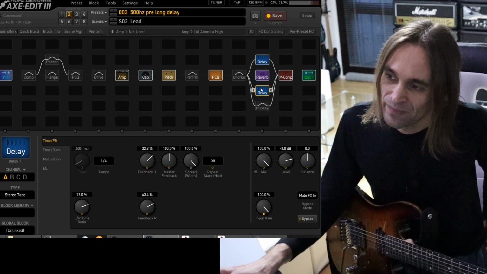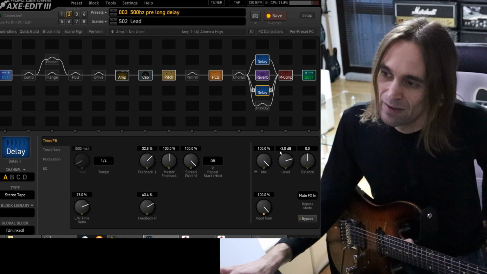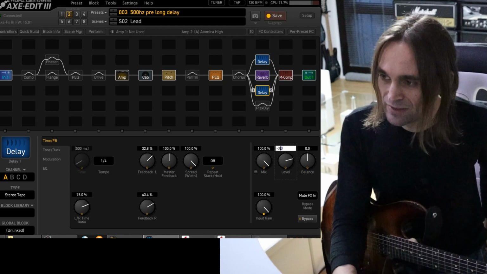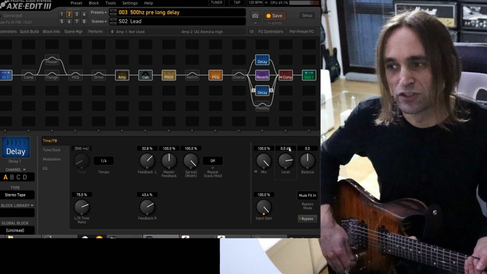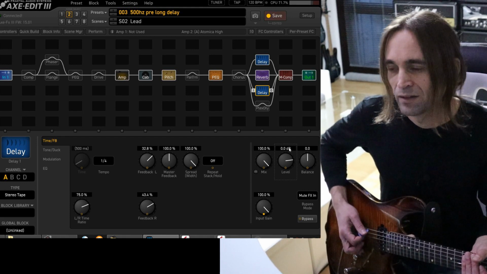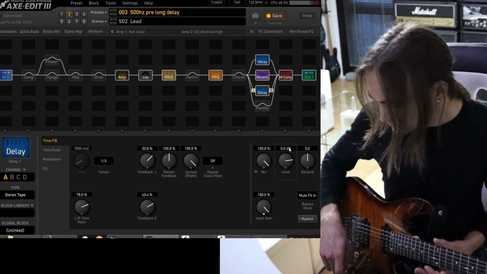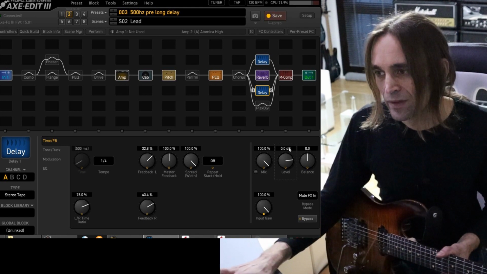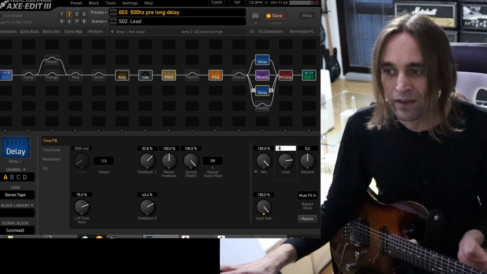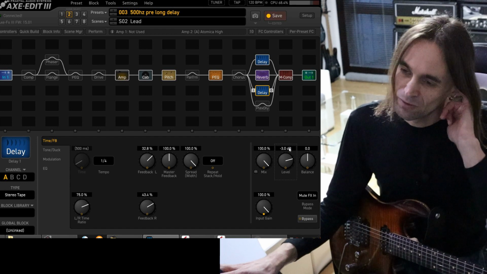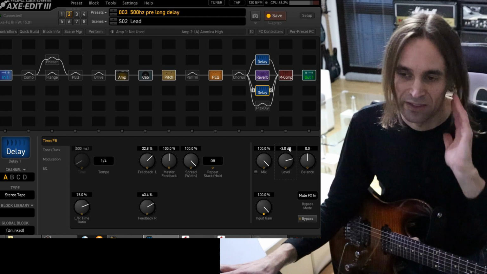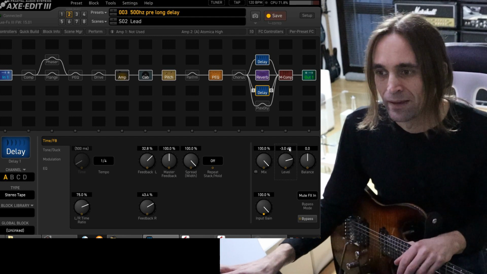And of course, if you set the level to 0 dB, then the repeated signal will have the same volume as the original signal. So you can hear maybe it's the same volume. So first of all, I don't use the same volume here because I would like to have the delayed signal a little bit in the back.